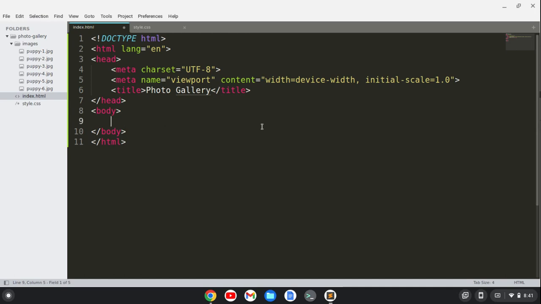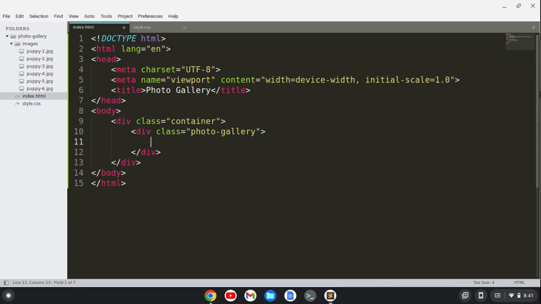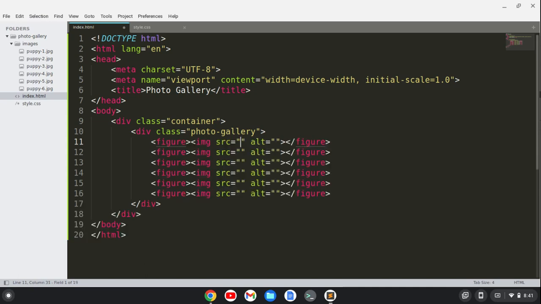Okay, so what I'm going to do is bring in those images. First off, let's start with a class of container to contain everything. And then our photo gallery, let's have a class of photo gallery. And then within that, let's nest our images within figures. We have 6 images, so we're going to do figure*6 and then a right arrow bracket img, hit tab. Emmet's going to complete that for us.